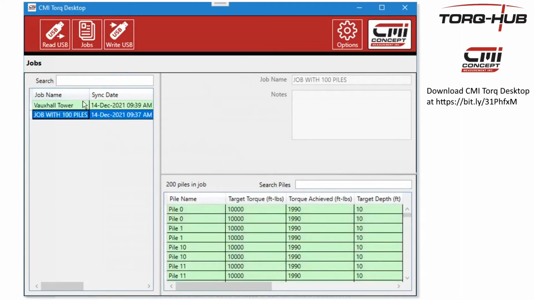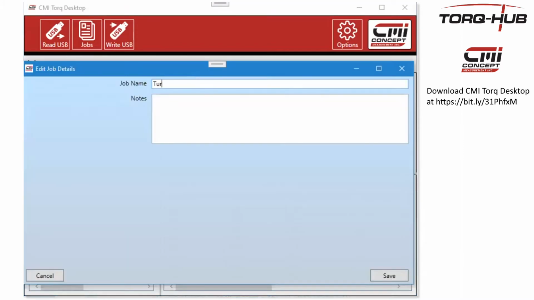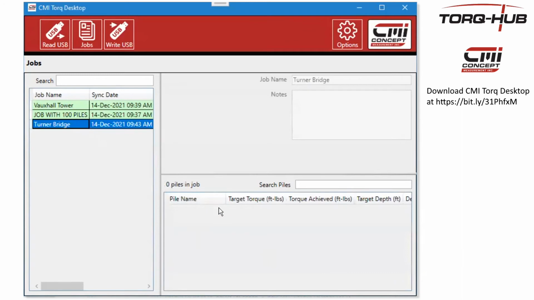For example, just right-click anywhere in the jobs list here and select New Job. Fill in the job name, we're going to use Turner Bridge, and now we have this job created in our database. Note there are no piles under it yet, let's remedy that.